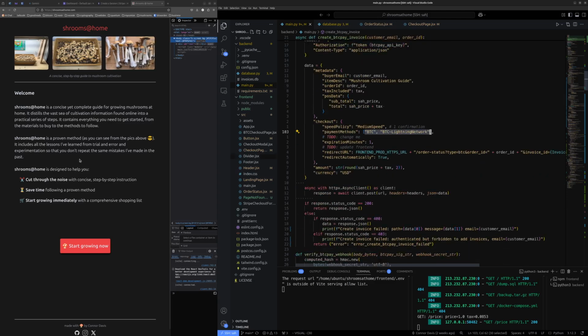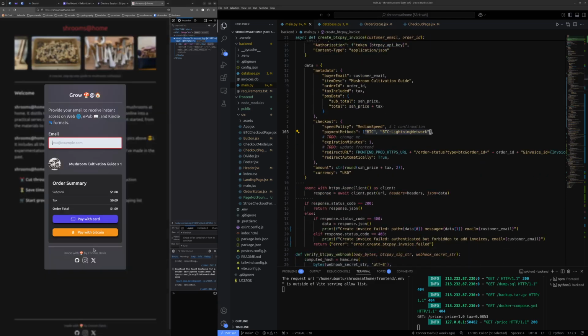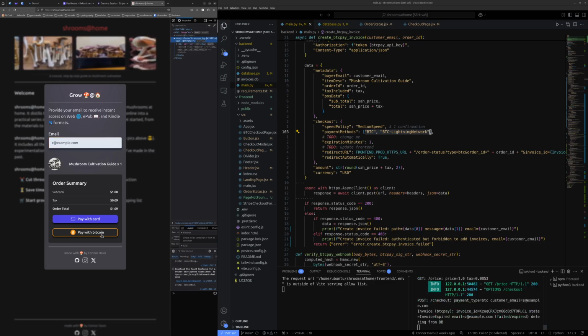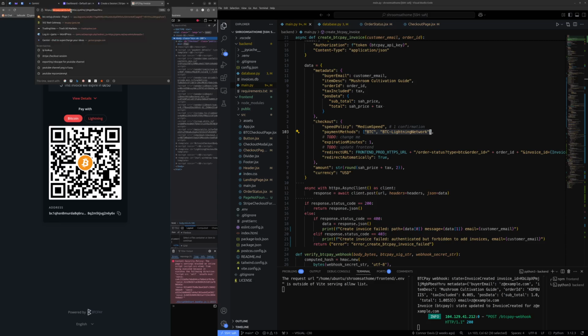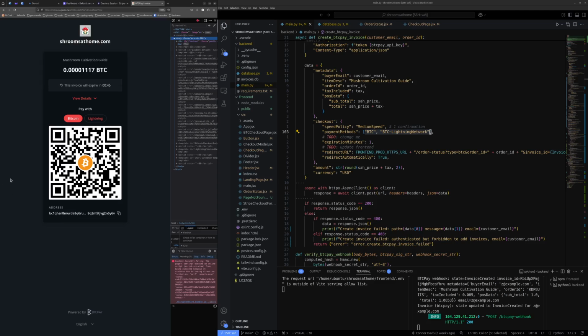So I can show you here. Should redirect. Yeah, so it redirects to btcpay.cjms.net, which is a BTC Pay server that I've set up that's connected to my Bitcoin node, so it's all completely self-hosted.